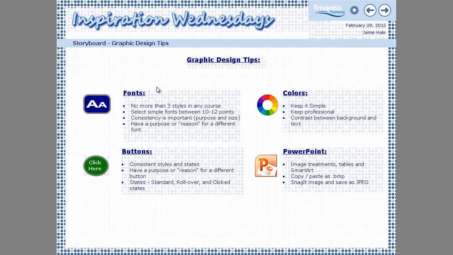So I know the majority of you are wearing multiple hats when you're actually building these online courses. And the likelihood of having a graphic designer on hand for all courses is probably slim to none. So that's why I want to point out some tips to send you in the right direction. So with fonts, the first thing I focus on is no more than 3 styles in any course.